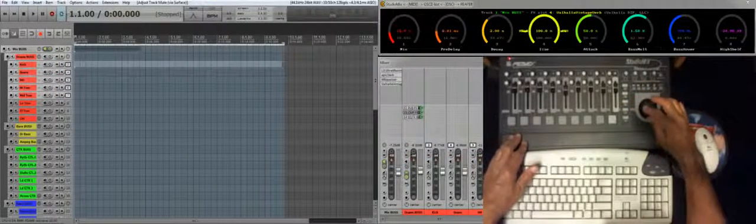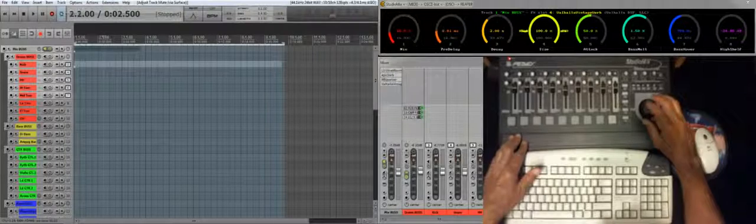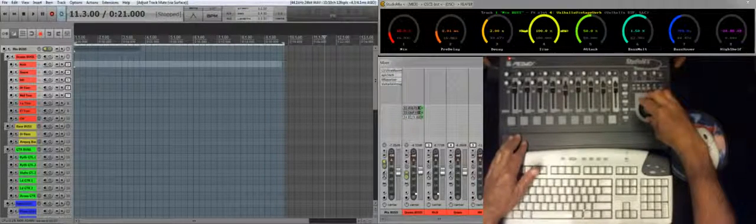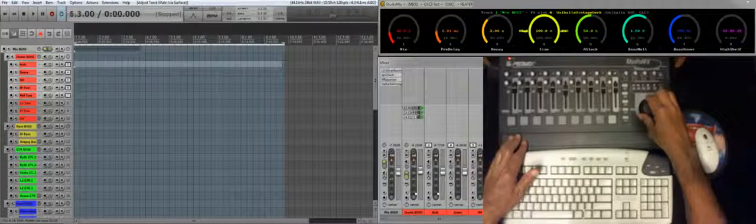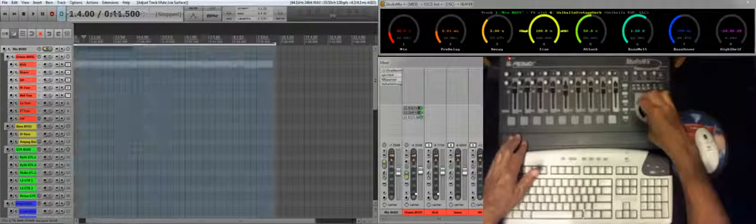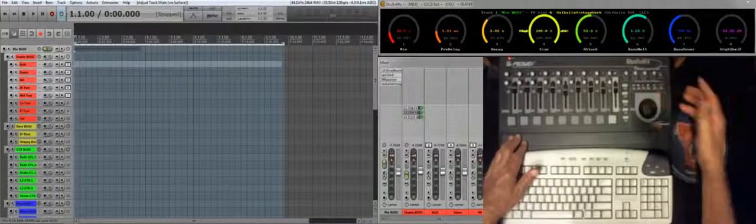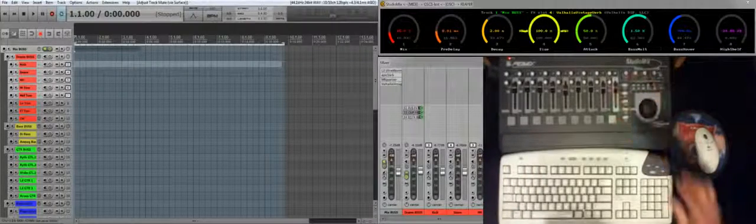I have the jog wheel that goes through slowly. It's actually in half-second increments. We're hoping to get that adjusted to whatever we like. And then I have the shuttle that goes in 2 different speeds, from slow to fast. And that is the transport section.